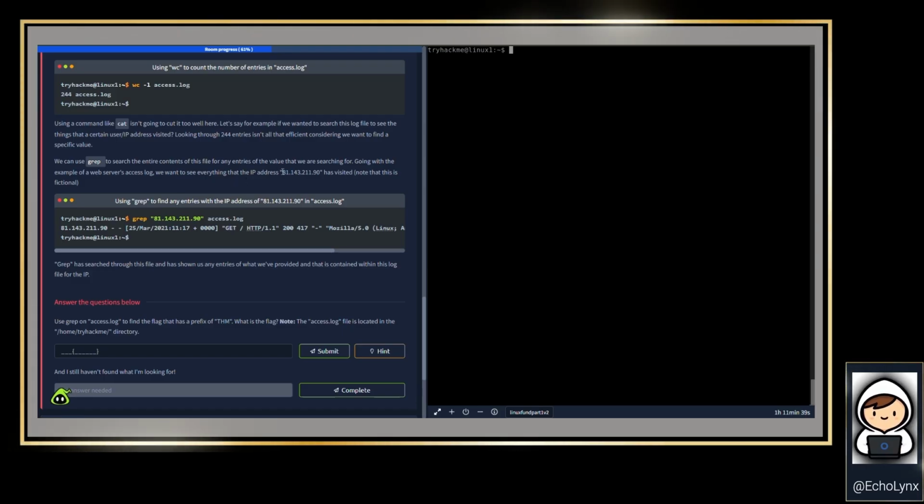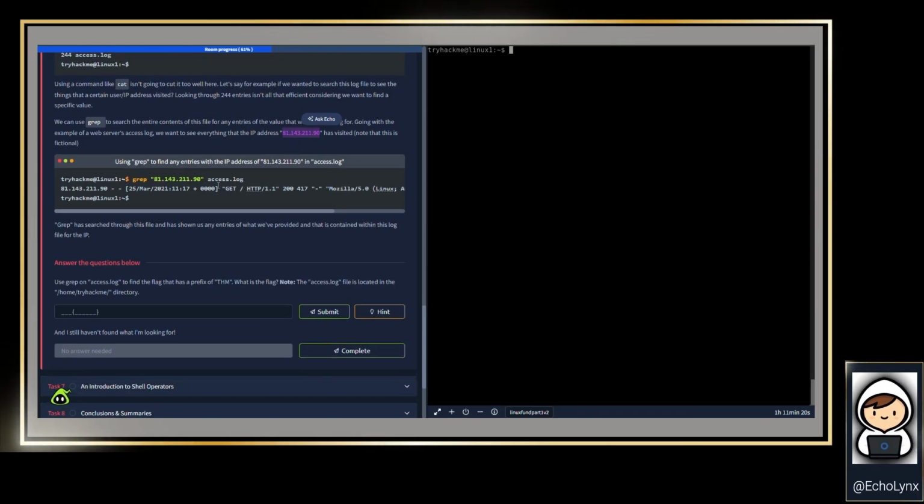We can use grep to search the entire contents of this file for any entries of the value that we are searching for. Going with the example of a web server's access log, we want to see everything that the IP address 81.143.211.90 has visited. grep 81.143.211.90 access.log. Grep has searched through this file and has shown us any entries of what we've provided, and that is contained within this log file for the IP.